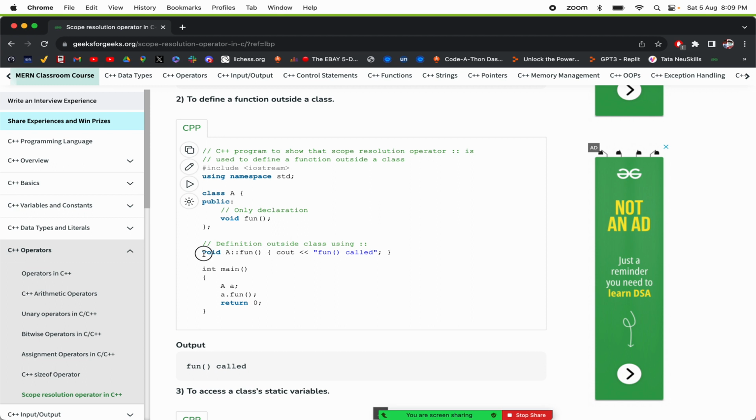Next we are saying void A, and then we are saying colon colon fun. What this is saying is void is the return type of our function over here, and A::fun means access the function inside A. So this is the definition outside the class for the function inside the A class. If we didn't give A and the scope resolution operator, then this would have created a fun function outside this class also.